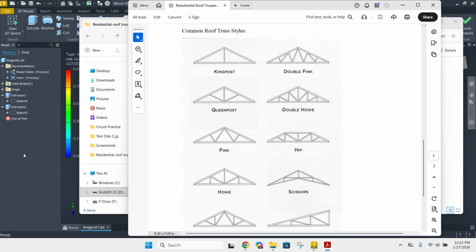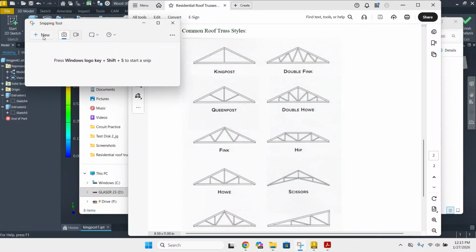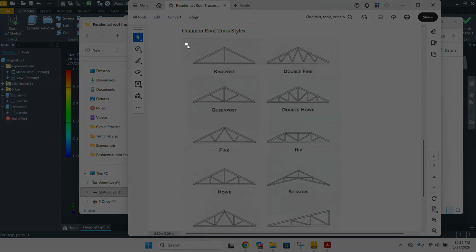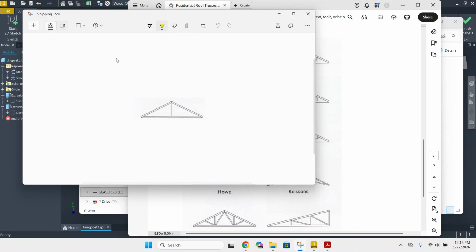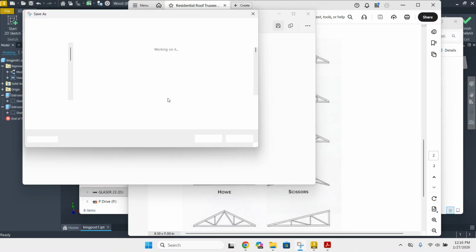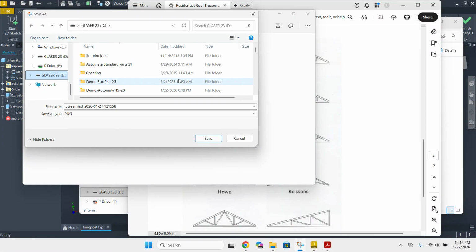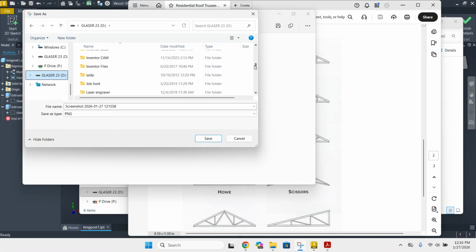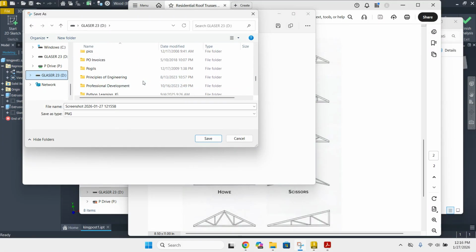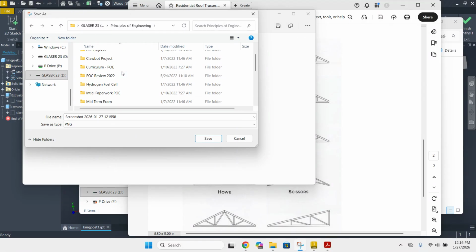Then you're going to want to place an image of this, so that way you can just trace it instead of trying to figure out the geometry yourself. I'm going to use my snip tool, click new, and click a snip of the one that I want. I'm going to save that, and you want to place that inside of your project folder, okay? So it might take some navigating. Place it in the project folder you just created.